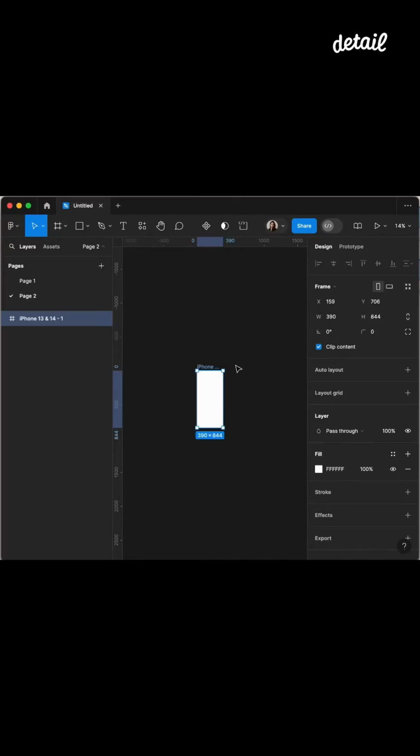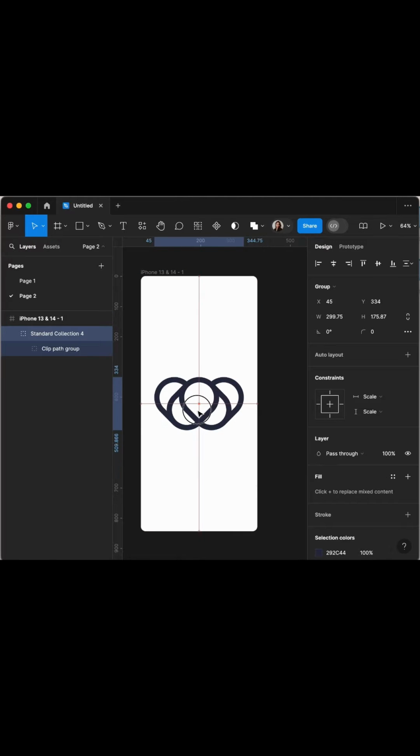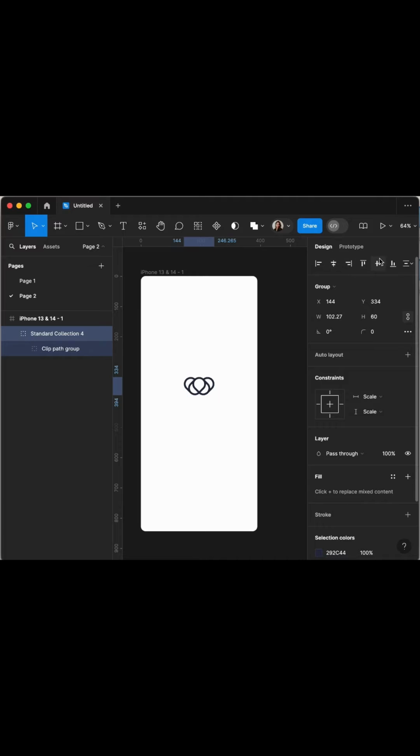Let's create this splash screen in Figma. Create a frame and go to plugin and search for logo creator. Choose a logo and resize it accordingly, align it and make a copy of it.